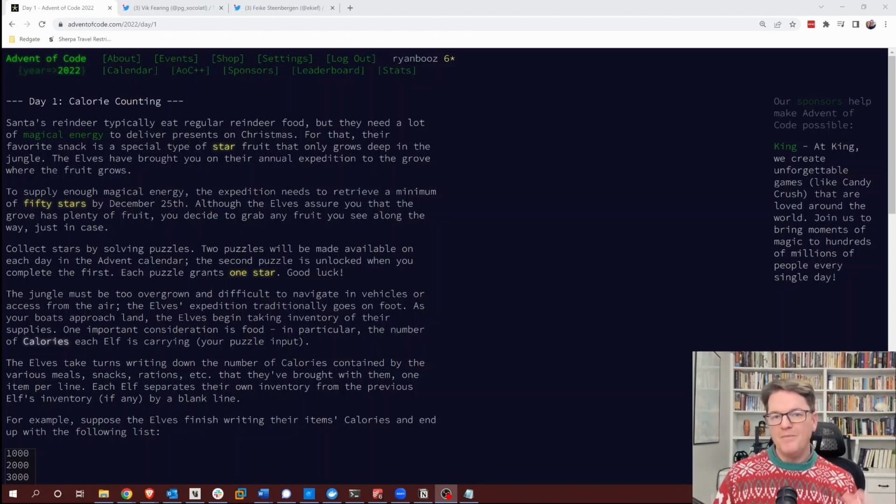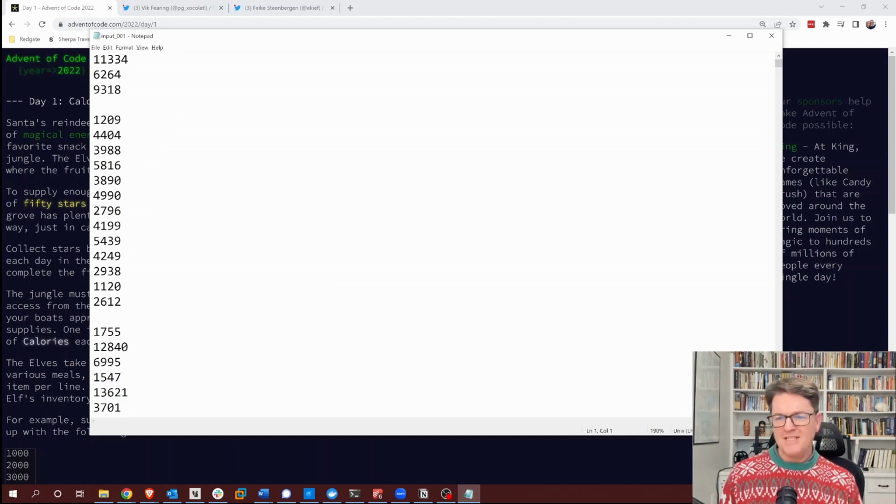So for this puzzle, it's a pretty straightforward concept. Given a text file, I think there are about 3,000 lines in here. We can see in a second. Every group of numbers is an elf. And the first question is, sum each elf's calories. So this is basically food items they have with them, total calories per food item. Sum each of them up. And so per elf, what's the total number of calories each elf has on them?